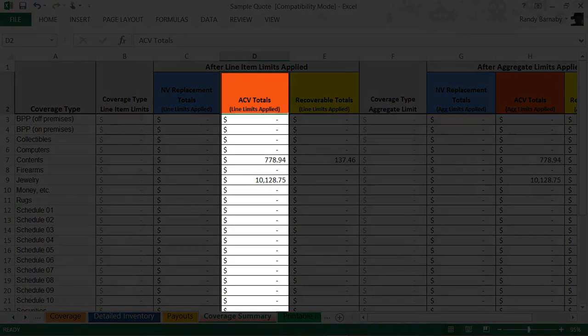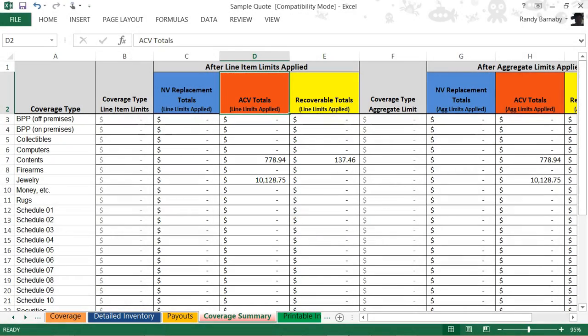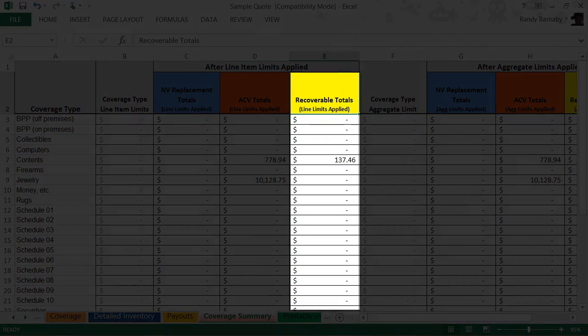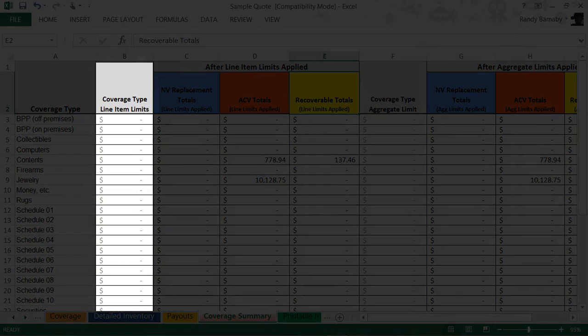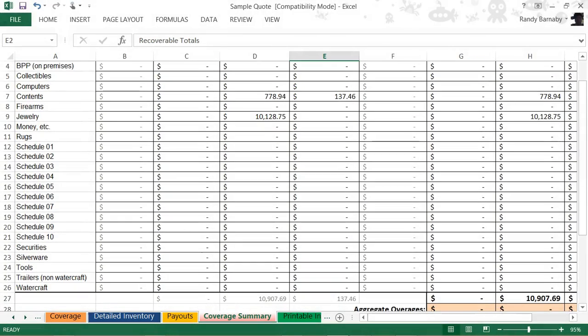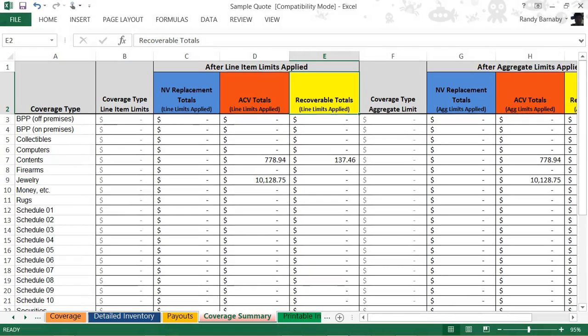The red column is what you would owe the insured as an ACV amount. The yellow column is what you owe the insured later, or the recoverable amount. And again, these 3 buckets are after line item limits are applied. You will see that because this column, line item limits, is empty, there are no stated line item limits on either of these coverage types. So let's change that and see what happens to this page.